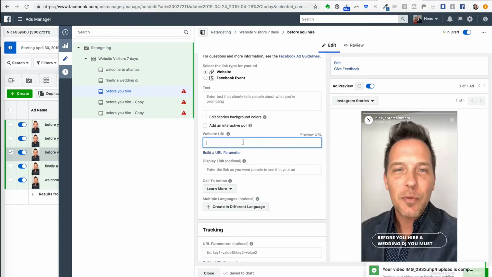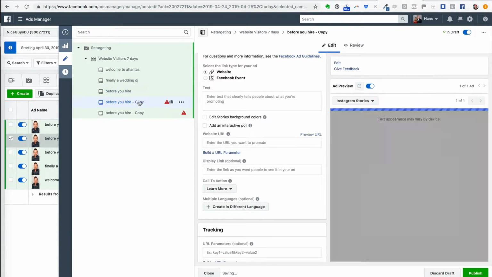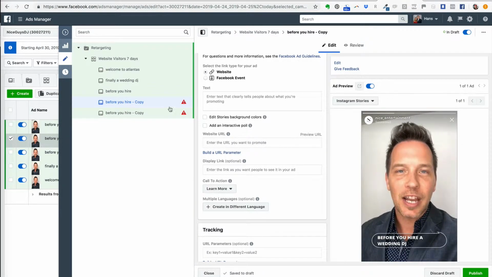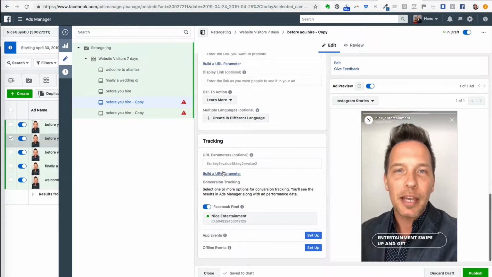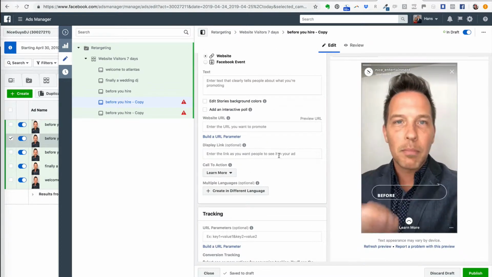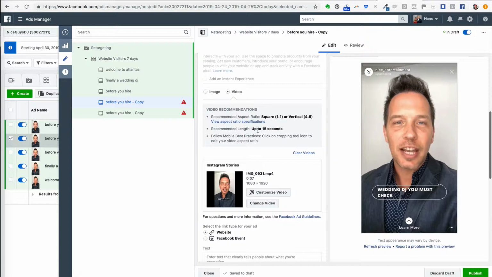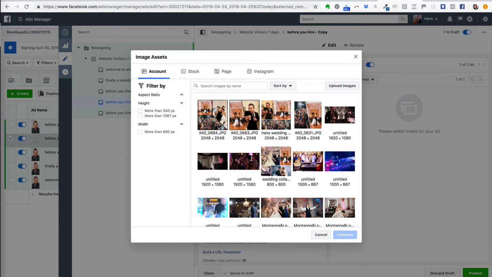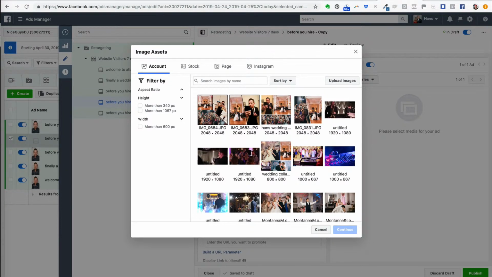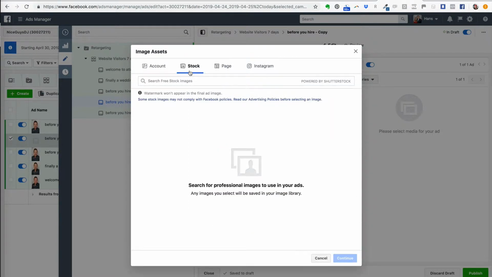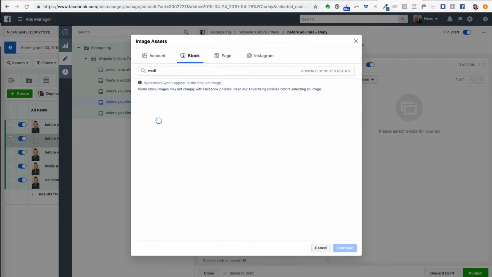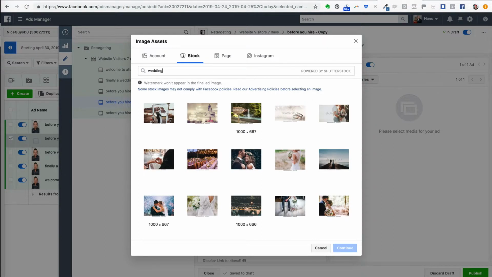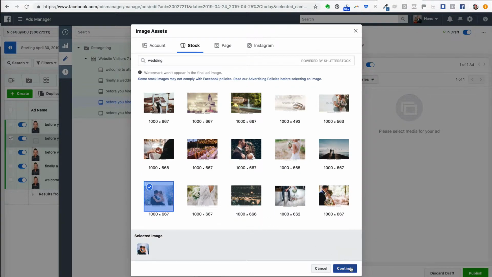All right, this was the original one. I just didn't have the URL in. And this one we're going to create an image. We're going to go clear videos, go to image, select the image. Stock. You can upload your own or you can use stock images. Like, why not? Use stock image and see what. Let's see what this looks like in a story.